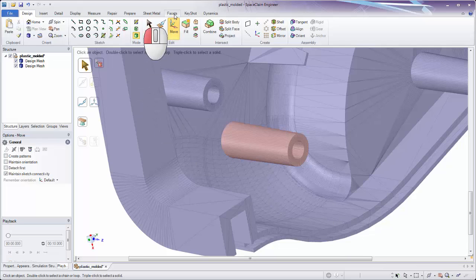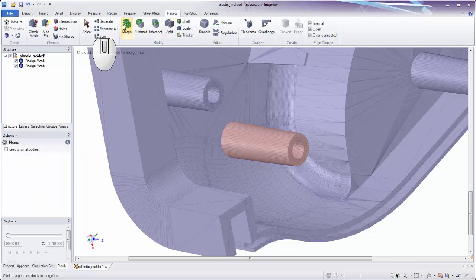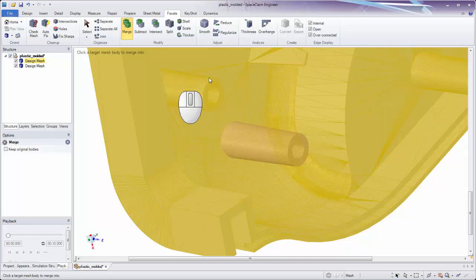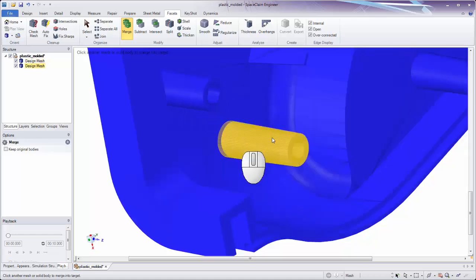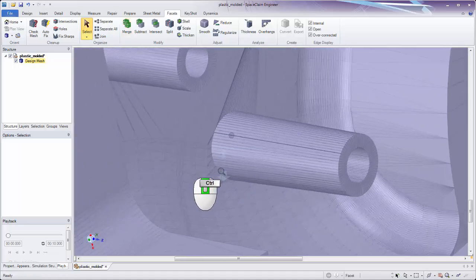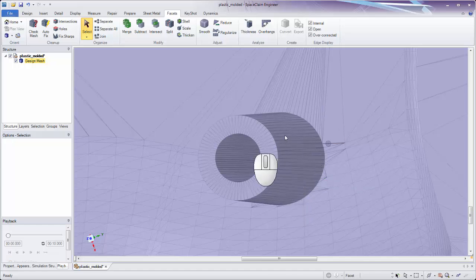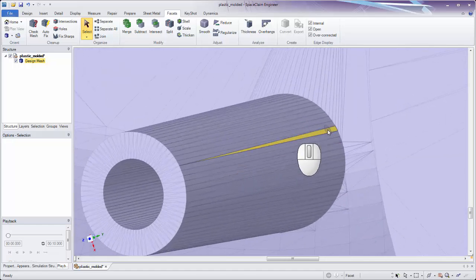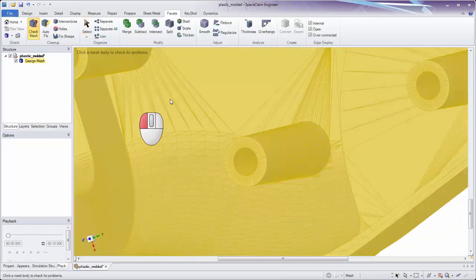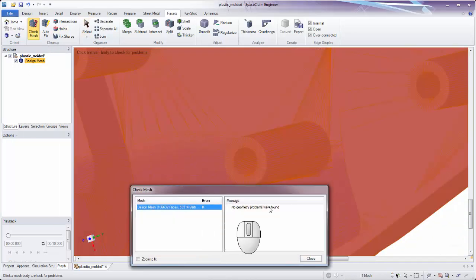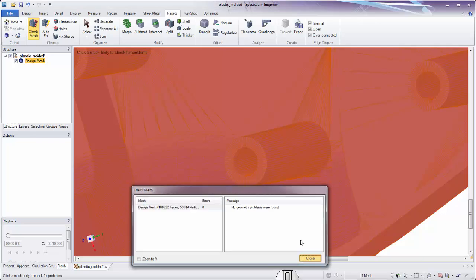So let's go back to our Facets tab and turn on the Merge tool. We select either of these meshes first, and then the other one second, and it merges them together. We can see the facets have been adjusted in order to connect all of these properly. You'll also notice that if I select one of these facets that did extend all the way in, it's been trimmed up. Typically we don't see any self-intersections after a merge, but it doesn't hurt to do a check mesh. Again, no geometry problems have been found.